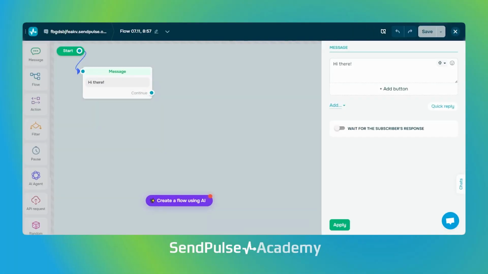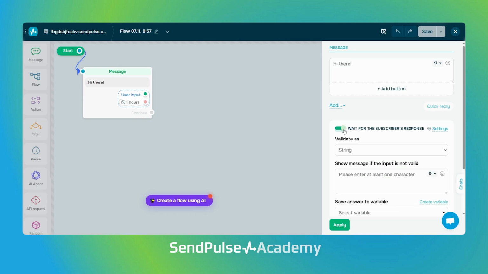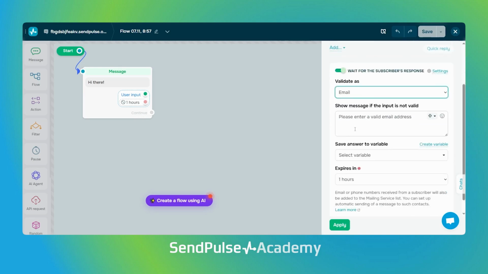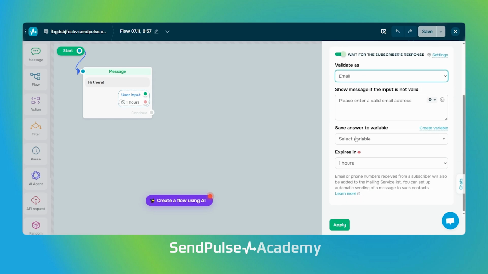Another way to register students is through a chatbot. Within the chatbot builder, you can automate registration for students who submit the email and complete payment. Go to the bot builder, add a message block, and enable Wait for the subscriber's response. Choose email validation type and write the text that will appear if the user enters invalid data. You can also add a variable to store the user's input and specify the response timeout.